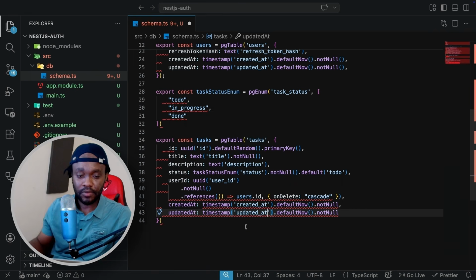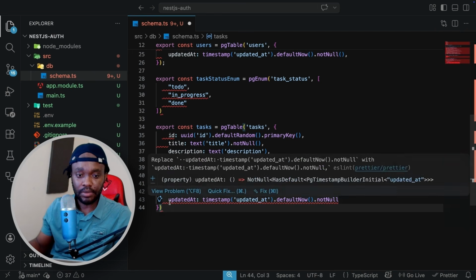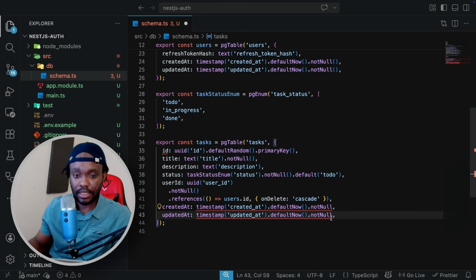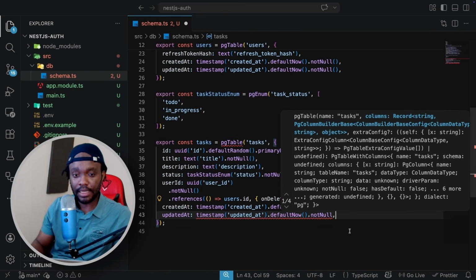And let me auto format the errors that we have here. Quick fix, fix all problems. And we still have errors here. And that's because we need to call this not null over here like this and like this.